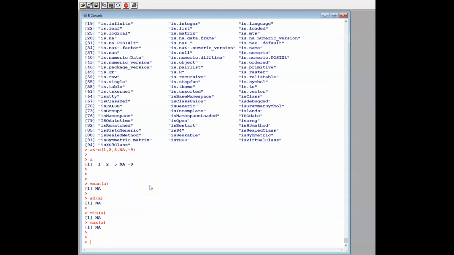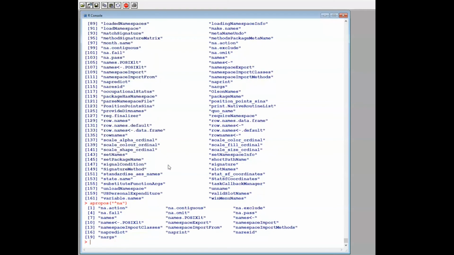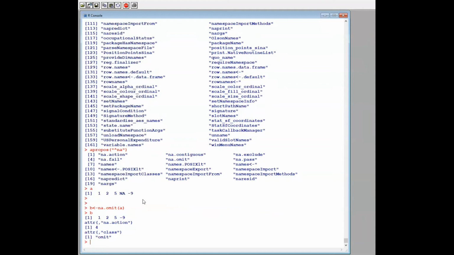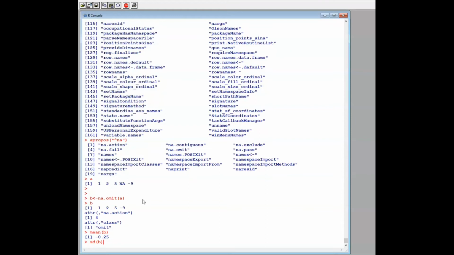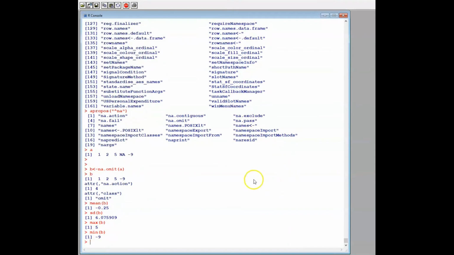Actually, we can find the function with NA. So NA. There are too many. You see here, there's na.omit. Okay, so let's use the caret, and caret is the beginning of the string. A dollar sign is the end of the string. So if we put a dollar at the end of NA, it indicates NA appears at the end of the string. Okay, so this is na.omit. Suppose this is A, and we have B. We can use na.omit on A to get B. Then we can calculate the mean of B, standard deviation of B, max of B, and minimum of B.